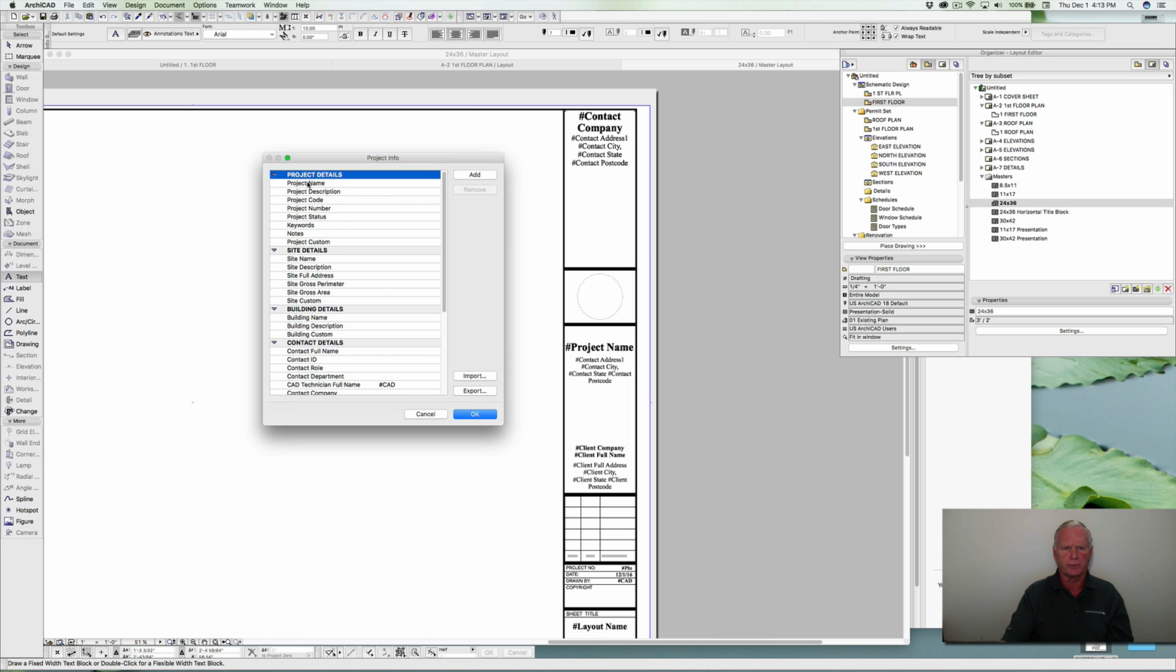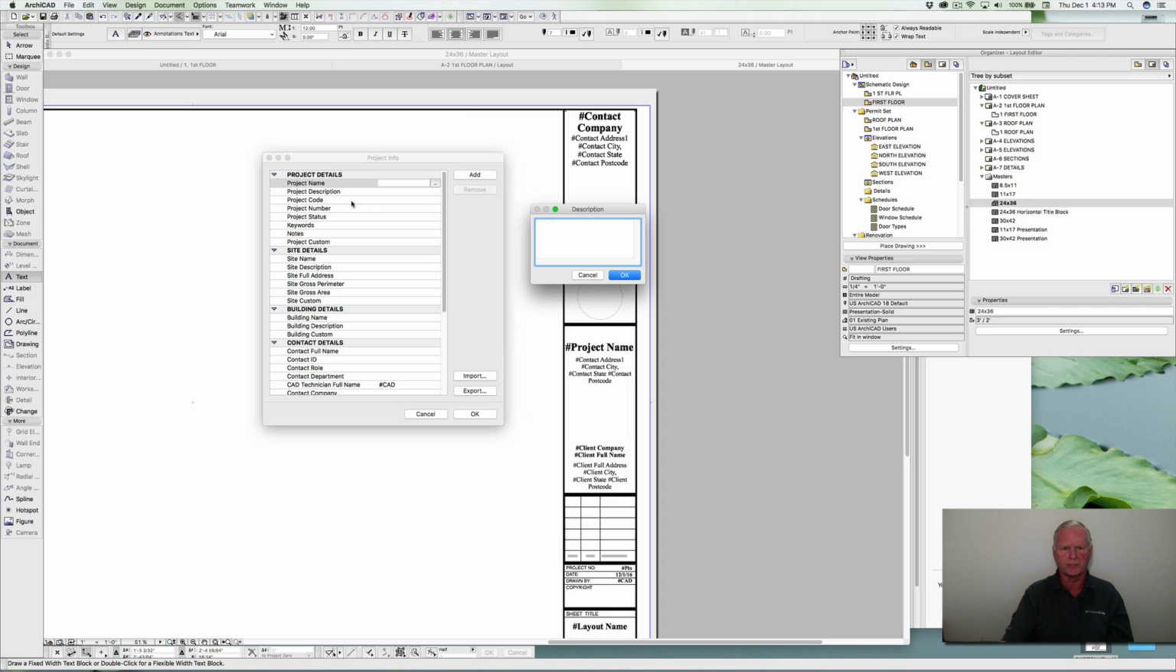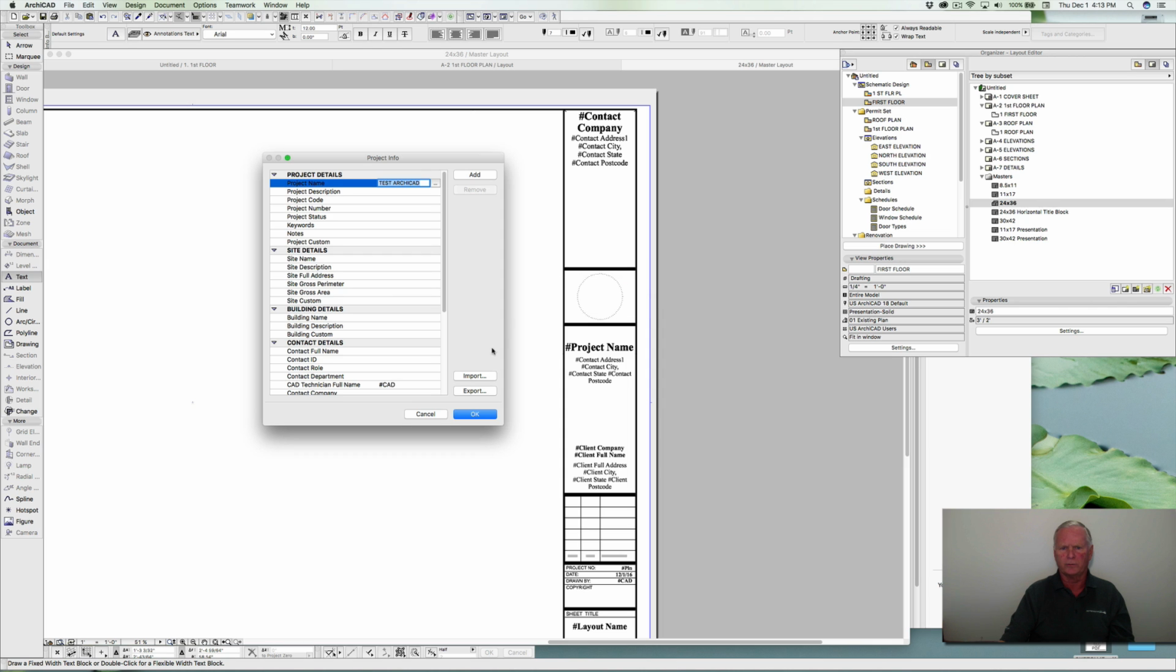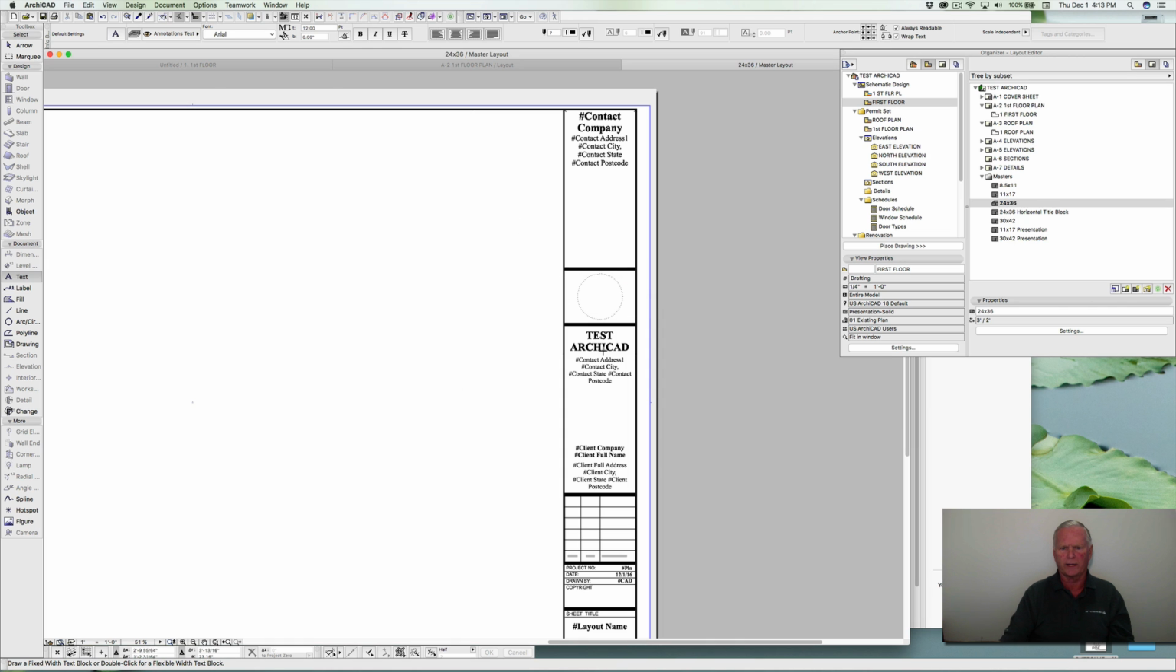And so let's say for project name, we'll click on project name here. It opens up a little box. We could have either clicked once and typed it in here, or here we're going to say test Archicad. That's going to be the name of our project. We're going to click OK, click OK. So you see that changed and is now test Archicad. Okay, so you do that for all of these, and again, you can make them more or less whatever you want.